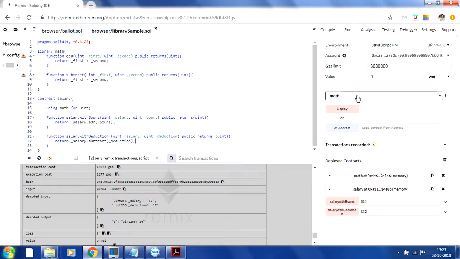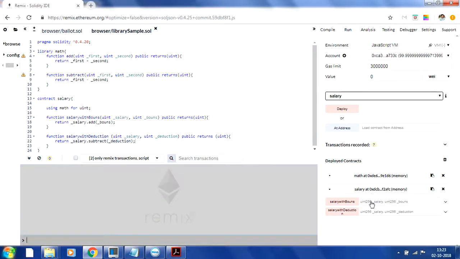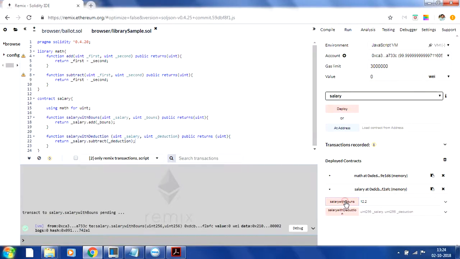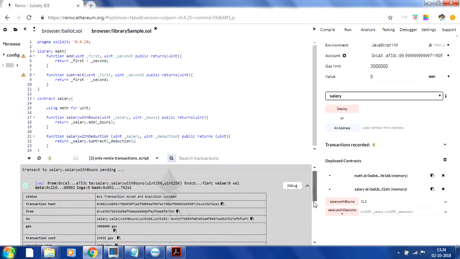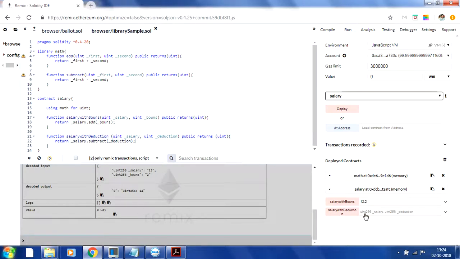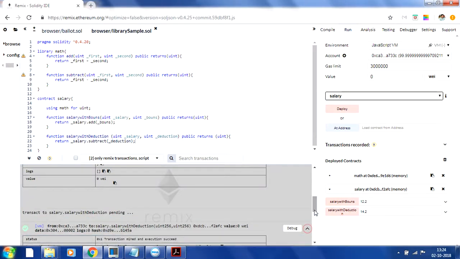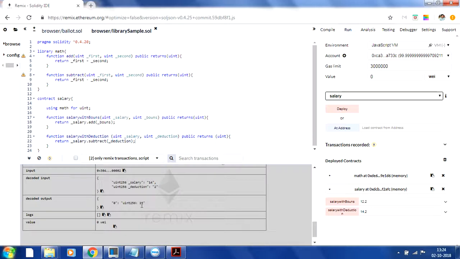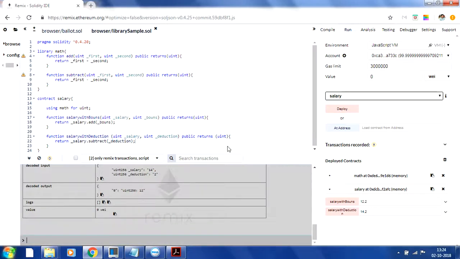Now let's go ahead and deploy this salary contract again, because math is already deployed. This should show the same value here. If I add the bonus here, 12 and 2, it should show 14. If you go down here, it is showing 14, so that means it is working fine. Now with the other one, 14 minus 2, it should give me 12 as the return. So this is giving me 12 as the return value. This is all working fine.